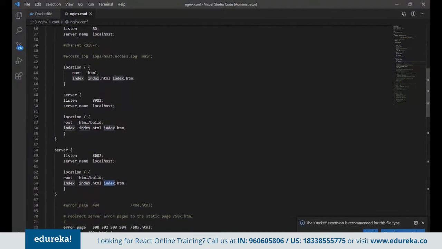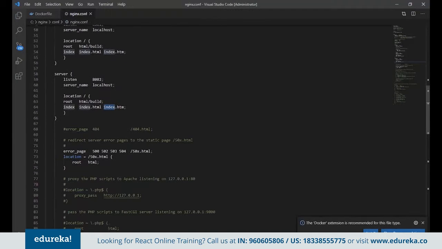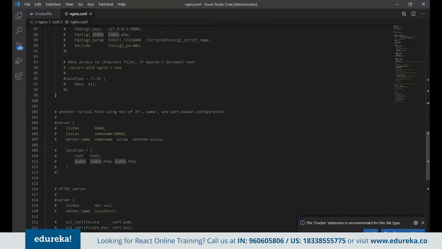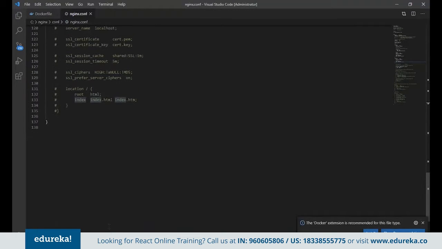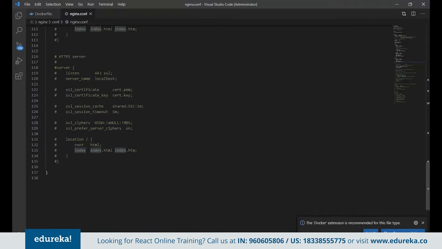But in case you want to run an HTTPS application, for that we have a separate part. For HTTPS, we have to run a server this way, but with more configuration. We'll give port 443 because default SSL works on port 443. Then we'll give the server name here. You have to download certificates like cert.pem and cert.key. After that, we'll again give our path from where to pick.